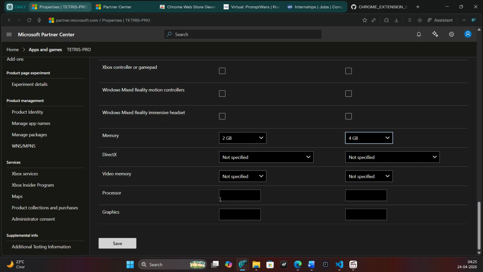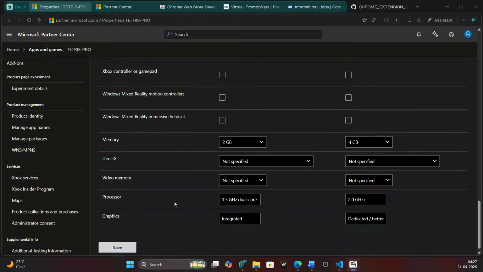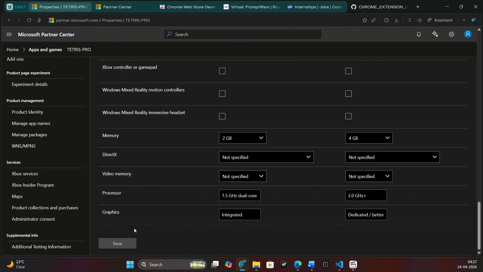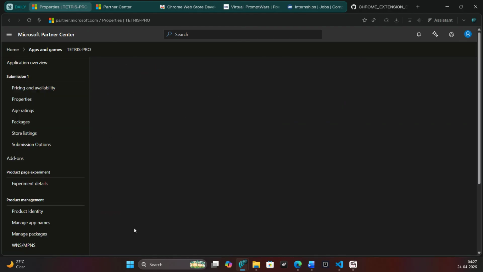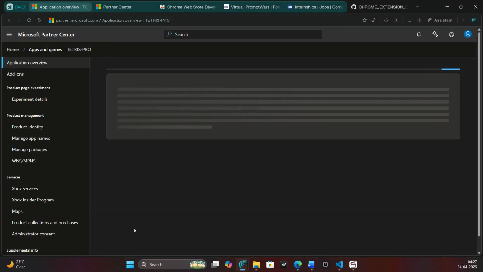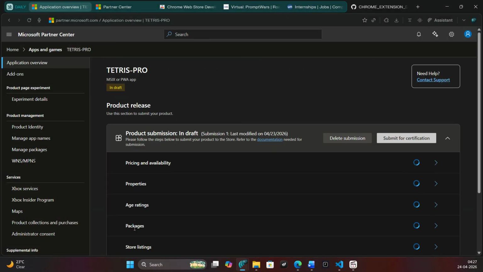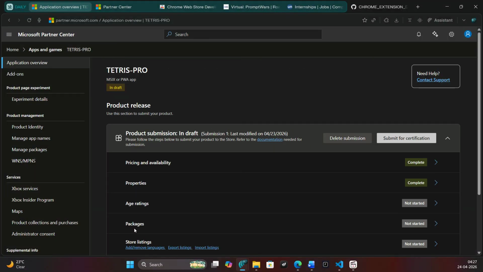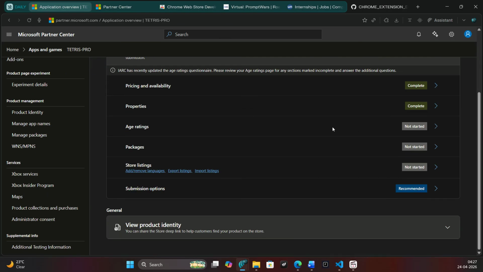Then we have to input these data. So as you can see, I've added all the essential data and just save. Alright, and as you can see now, it says complete. Now age rating, just click on it.